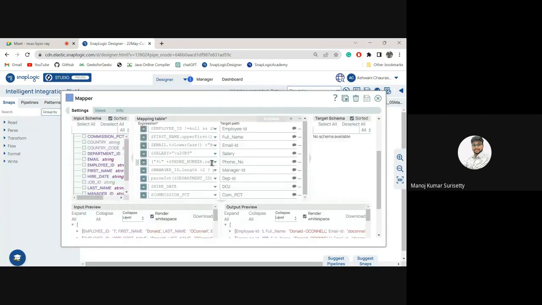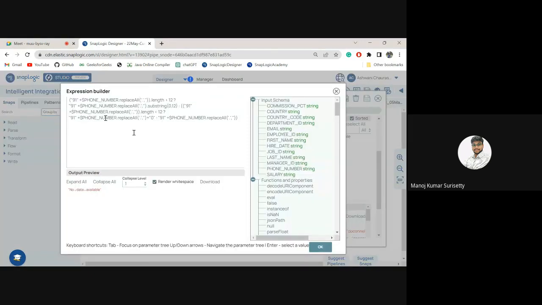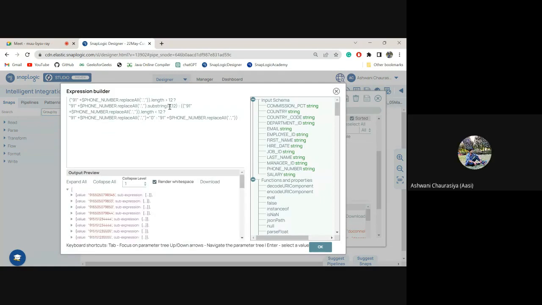Open the phone number. 0, 11. Okay. Here? Yeah, 11. Can you see the output here itself? 1, 2, 3, 4, 5, 6, 7, 8, 9, 10. Okay, I'm confused. Let me try. 2 to 4 to 6. No, it has not done anything. It is same. Yeah.